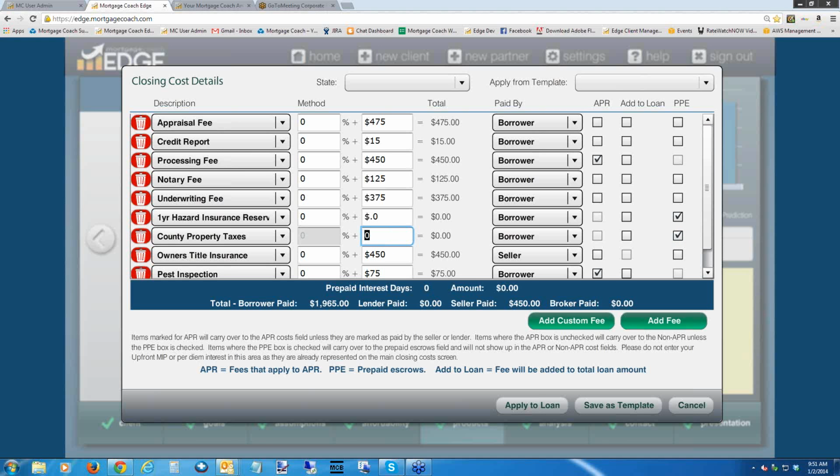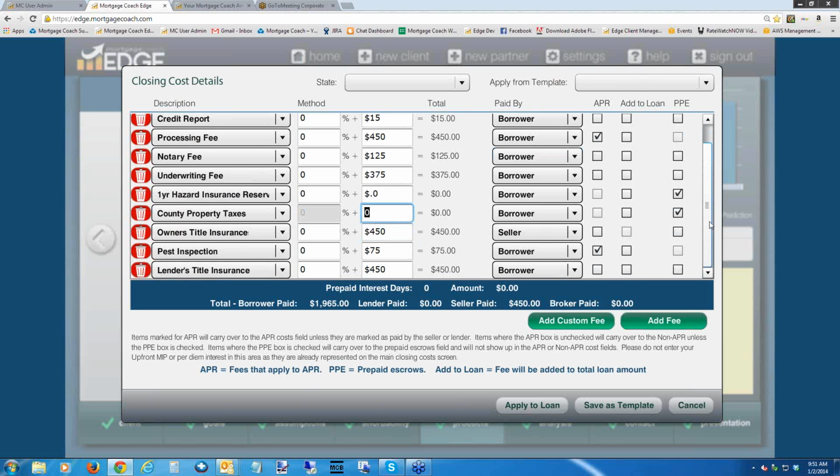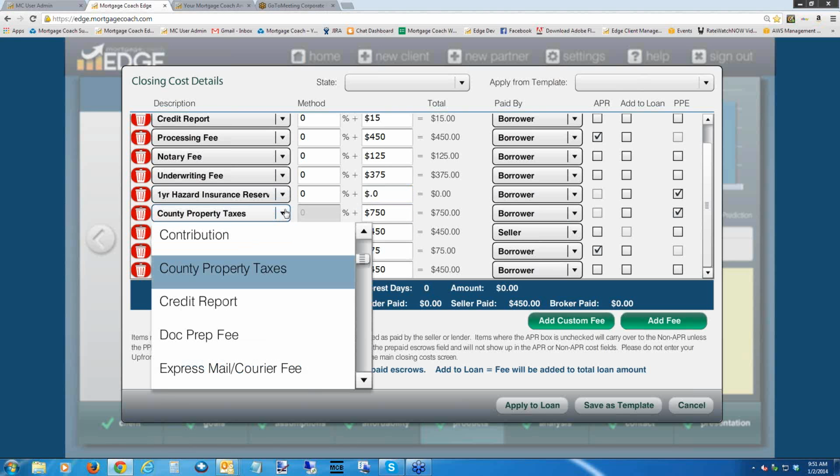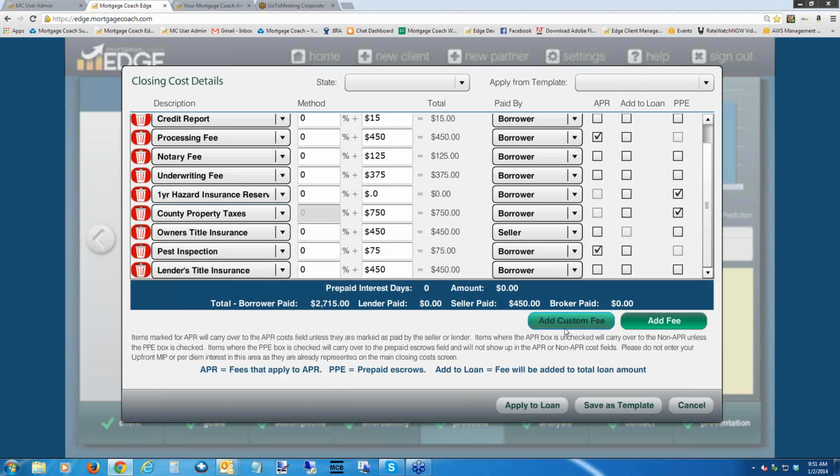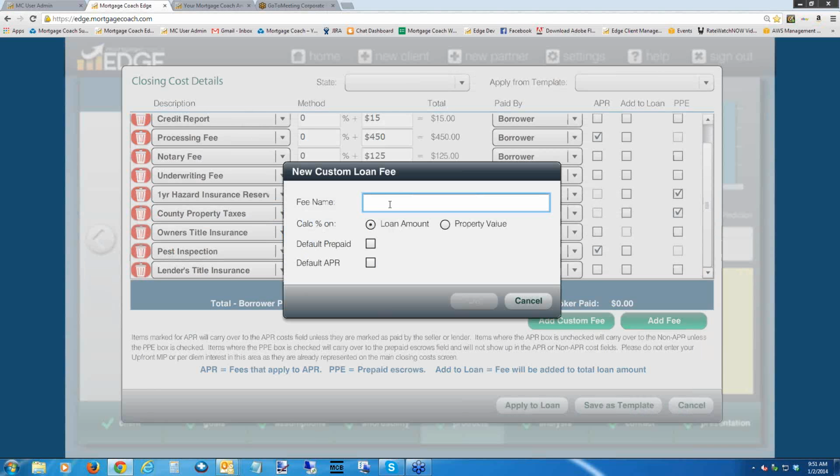Dana's question, can you please show us how to set up a template? Absolutely. So this is actually a good one to use. Let's see here. I've got most of my stuff on here. Well, let's put in my tax reserves. Let's say it's about $750. And a year of hazard insurance reserves. You notice this one is actually a custom fee. You can create custom fees anytime you want. If the names that we're using in the drop downs aren't identical to what you want your client to see, you can always add a custom fee. Hit add custom fee. That way you can call it anything you want.